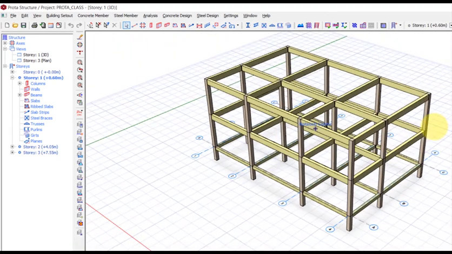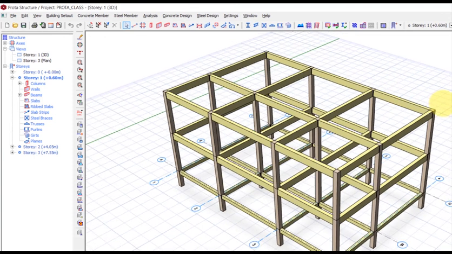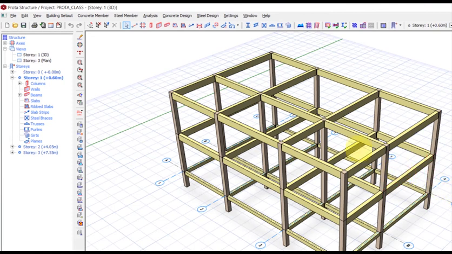So you see, Prota is very, very easy and it's friendly. You don't struggle so much, just follow the principles, and it's so easy to model. Now, next lesson, we are going to learn how to place our slab, and then we'll think of running some few analysis. See you in the next lesson.